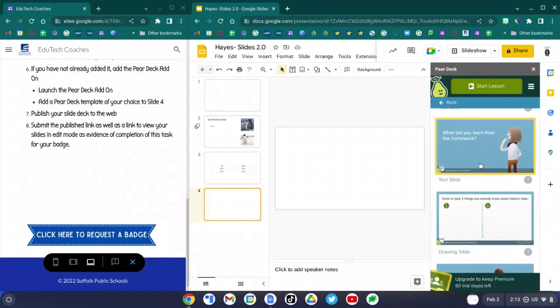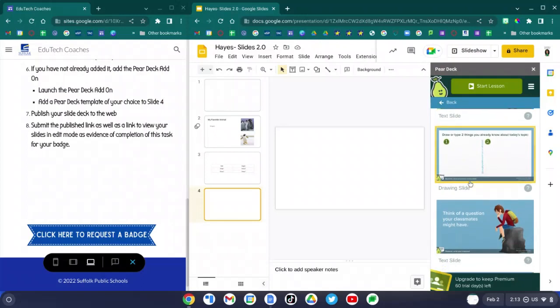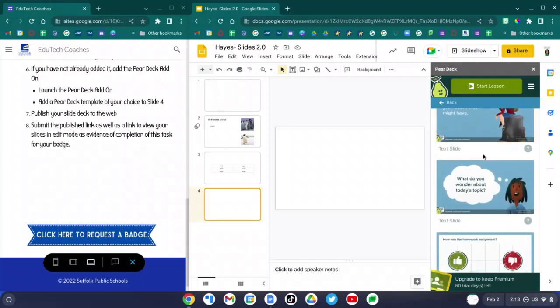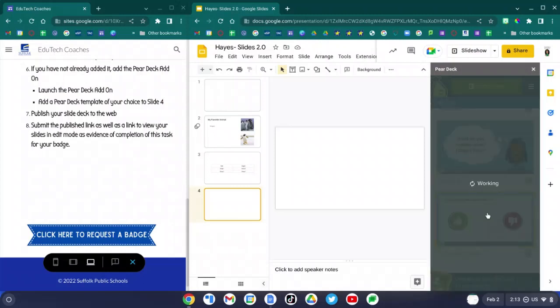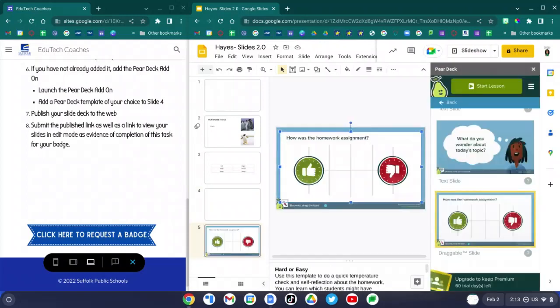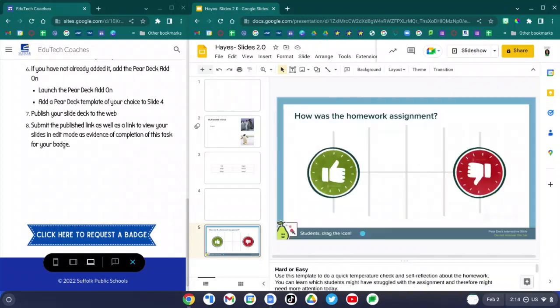And you can add a text slide here, a drawing slide. You have lots and lots of options. I'm just going to add this draggable slide. So once I click on it, it will work to add it to the slide deck. And now when I start the lesson and students join, students will be able to drag the icon to how was the homework assignment.